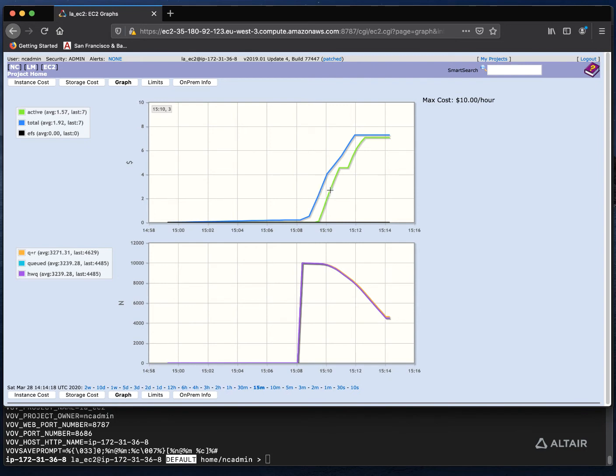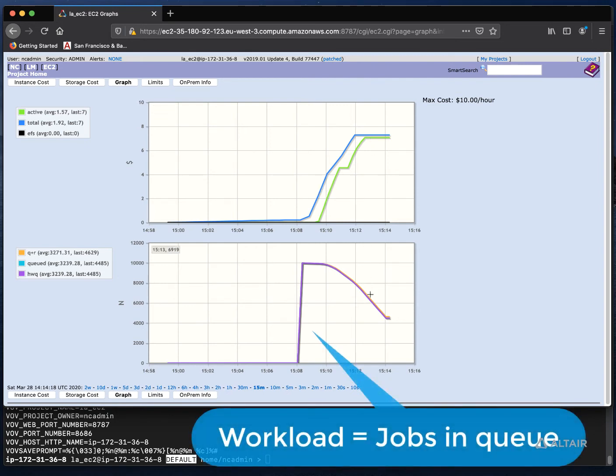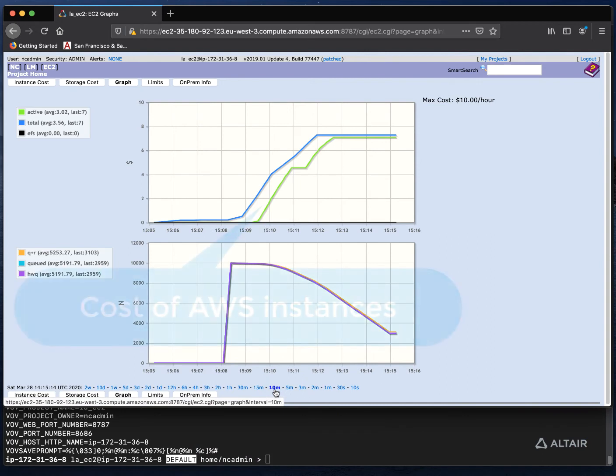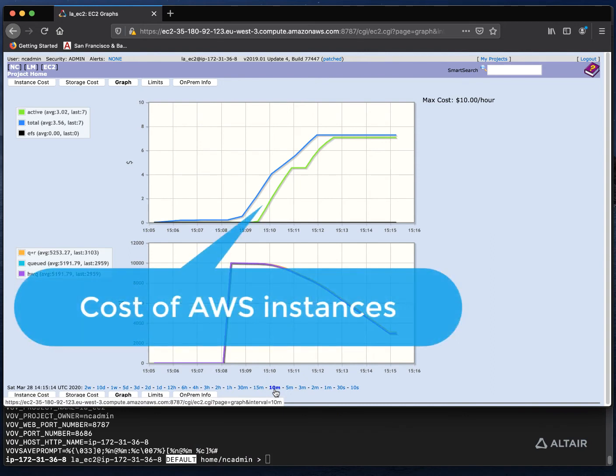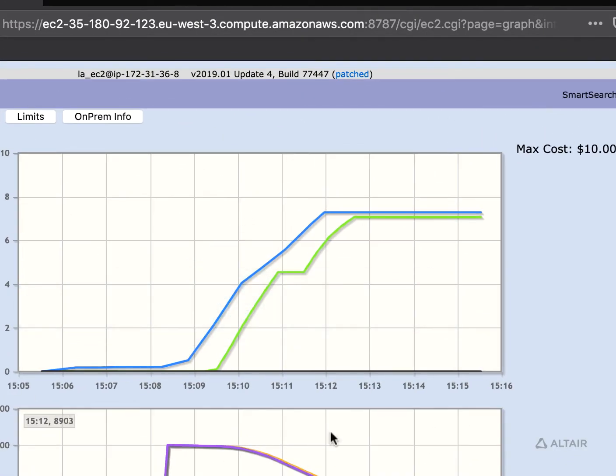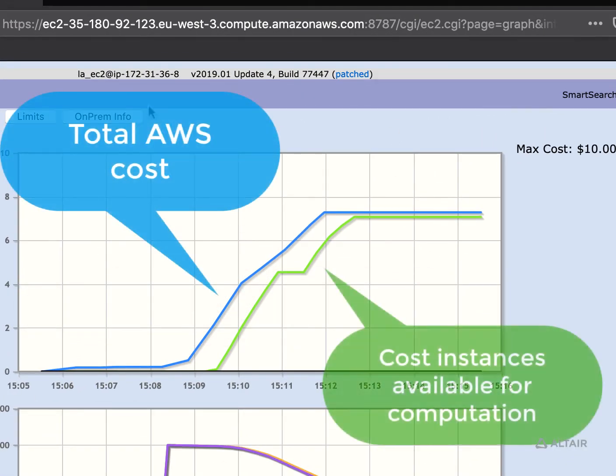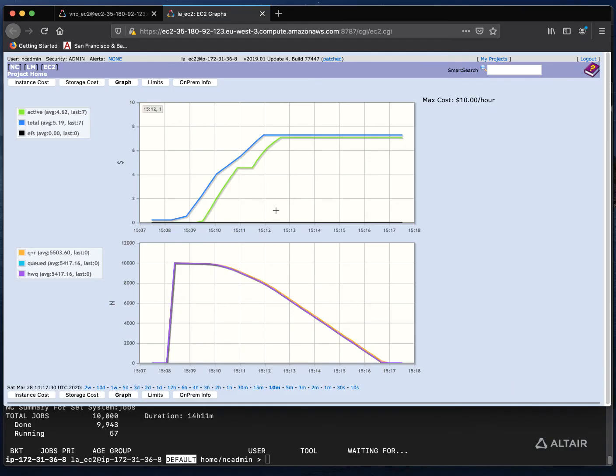The workload shows that we had at some point 10,000 jobs in the queue, and that the queue started being processed. In the top line instead you see two curves. The blue line is the total cost of all AWS instances, including the head node. The green line only shows the cost of the compute instances.